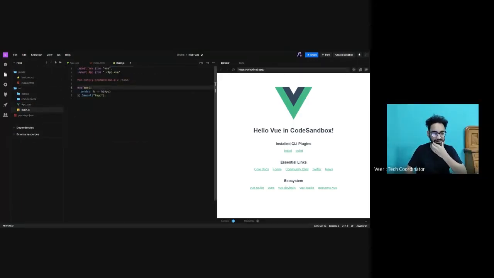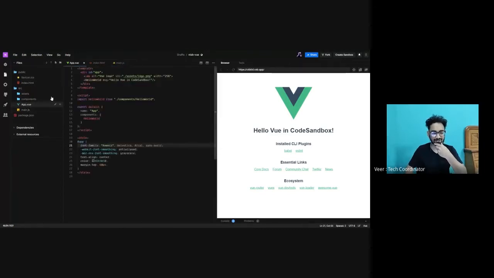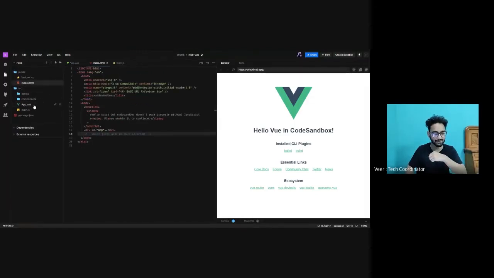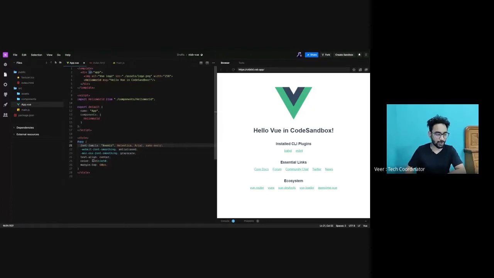So basically the main.js file transpiles, you can say converts, this Vue file into this index.html file and some JavaScript, obviously. Now, what do we have here in the Vue file?